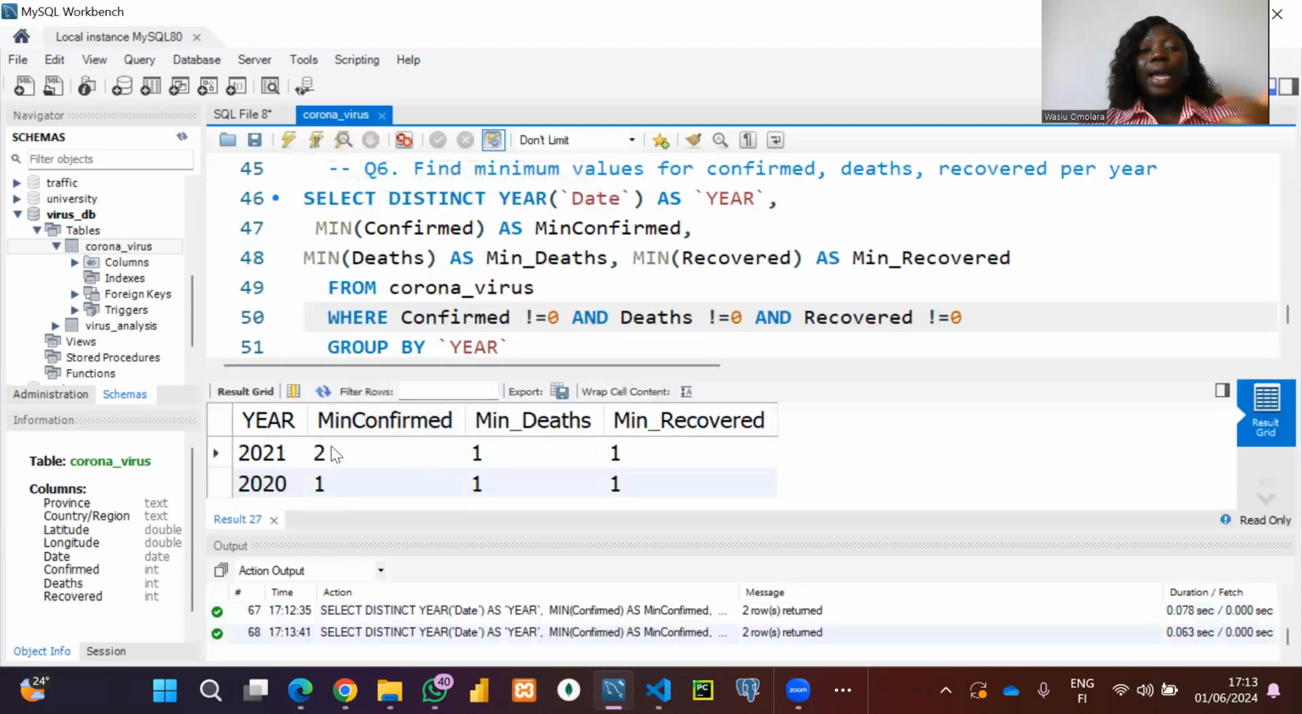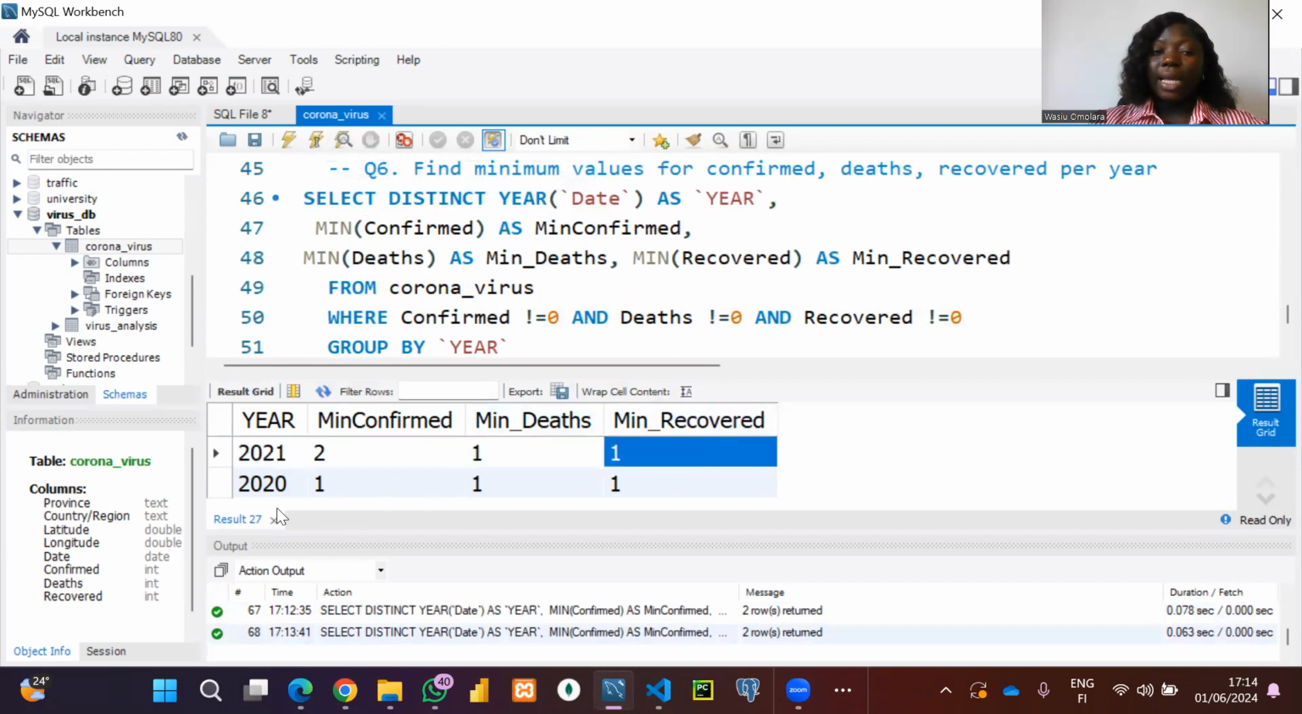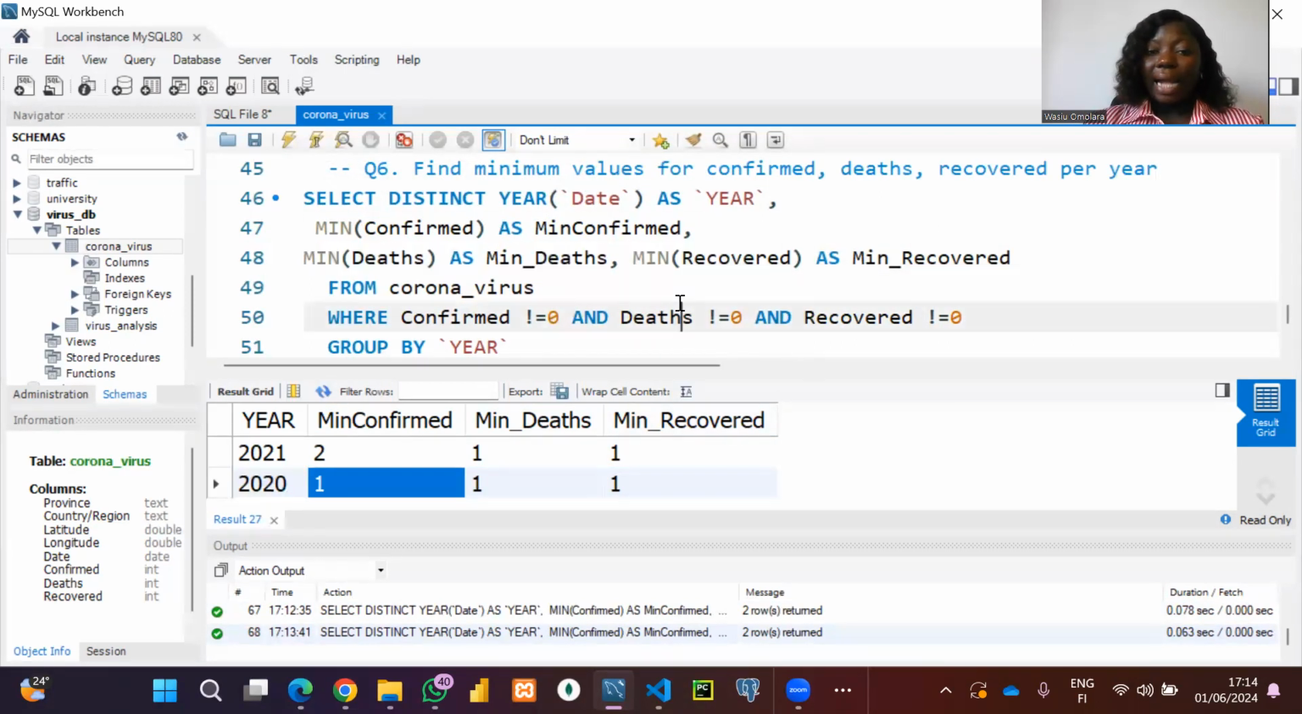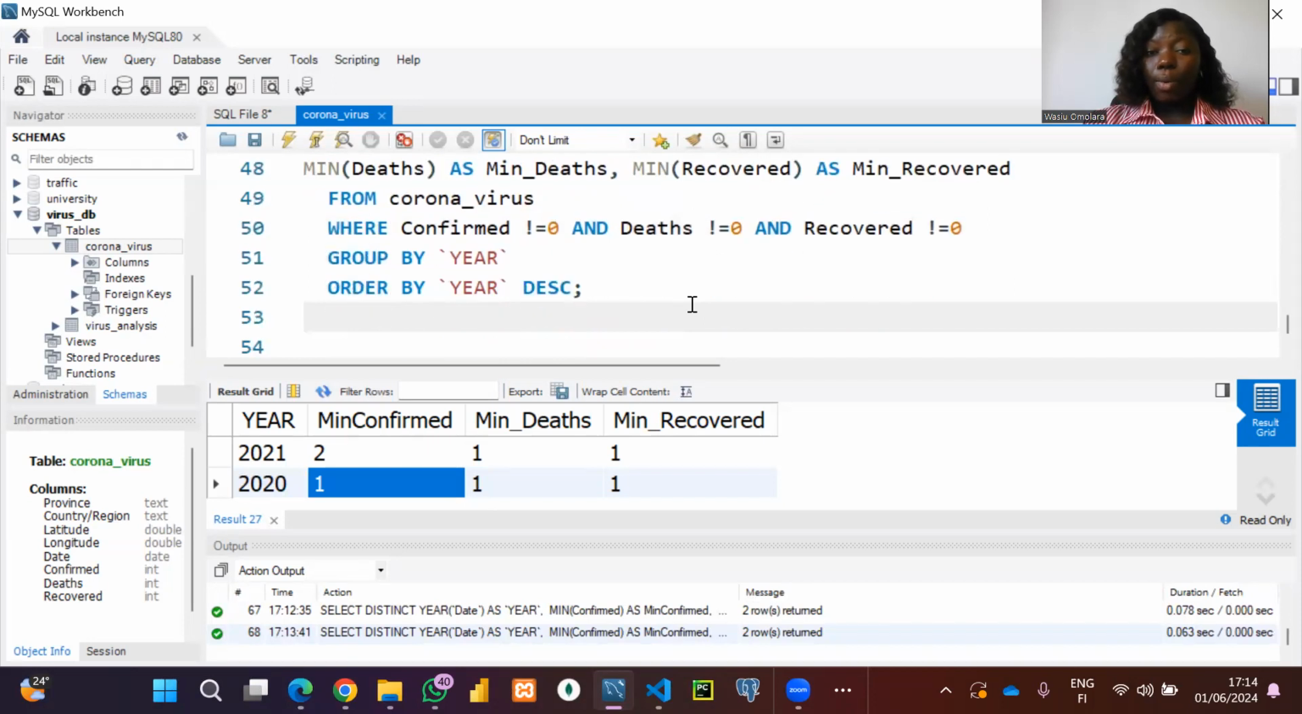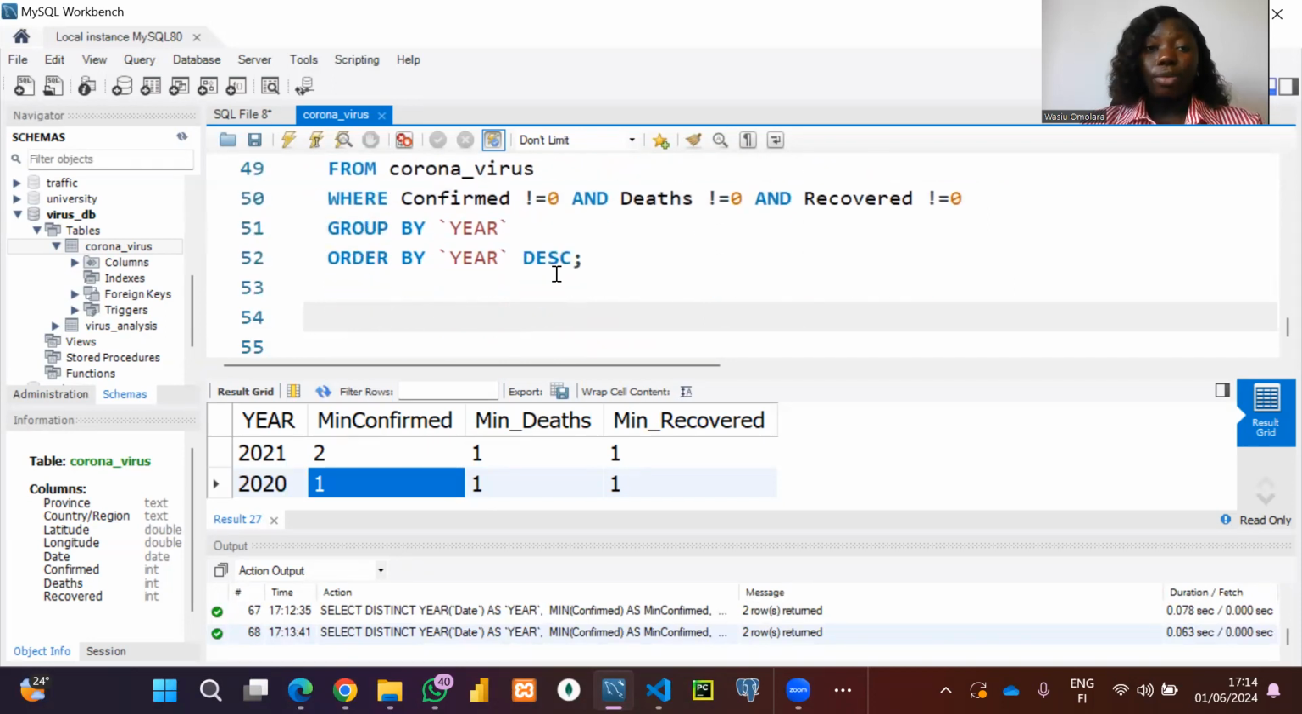So here, it says that in 2021 we have a minimum of 2 counts. In 2020, a minimum of 2 confirmed cases. In 2021, we also have a minimum of 1 death case. In 2021, we have a minimum of 1 recovered case. In 2020, we have 1, and all of that. So I think that makes sense, right? I think so.